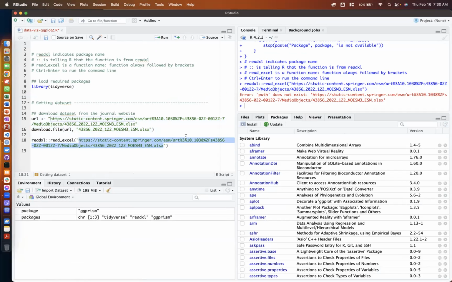It has something to do with the file hosting services behind the link, right? So essentially this link does not respond to R to download it directly. So what we have to do is to download the file using a different function. So we do this.